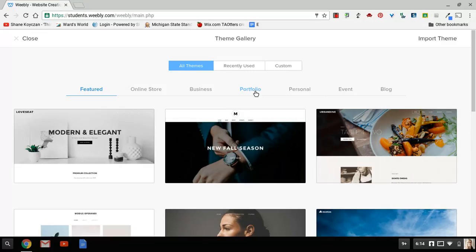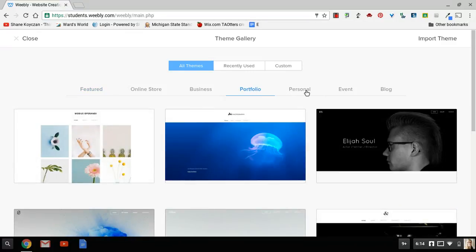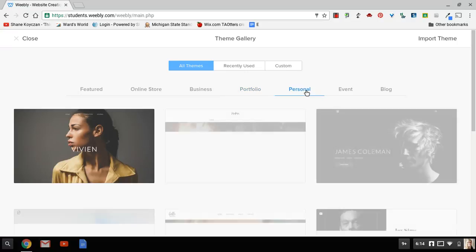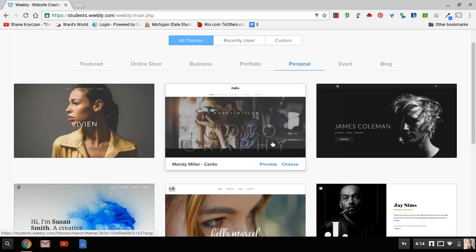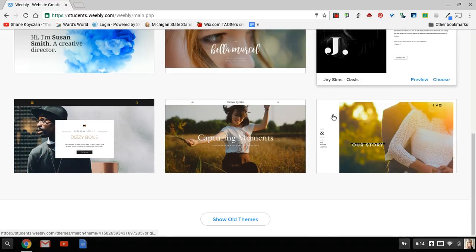Most of the time, you'll be using either the portfolio options here or personal, because those fit the writing that we're going to be adding to our site. So by simply clicking on them, you'll bring up, so you can see, the different options and the layouts.